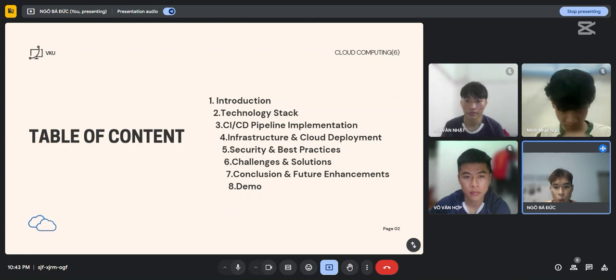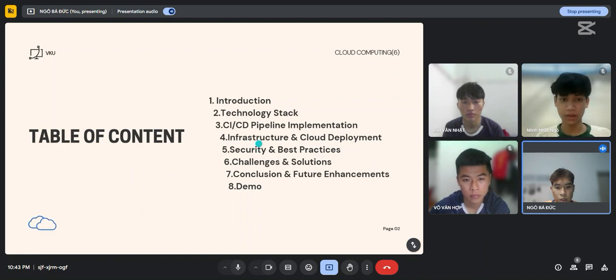What will we cover today? This is the table of contents. First, introduction. Second, the technology stack. Third, CI/CD pipeline. Fourth, infrastructure and cloud deployment. Fifth, security best practices. Sixth, challenges and solutions. Seventh, conclusion, future improvements, and demo.